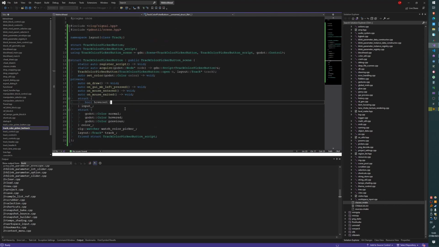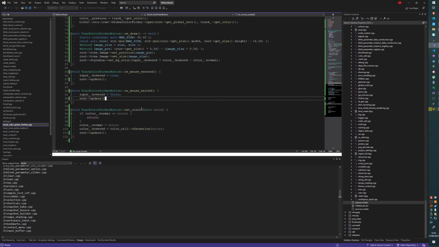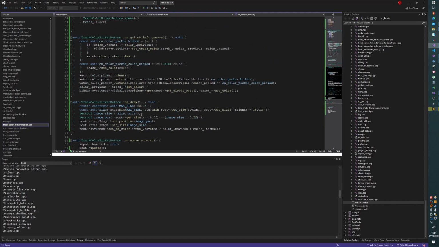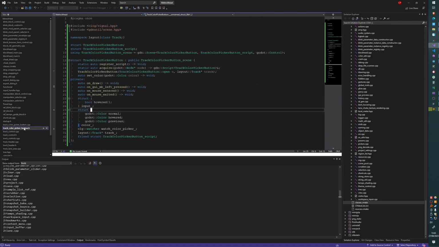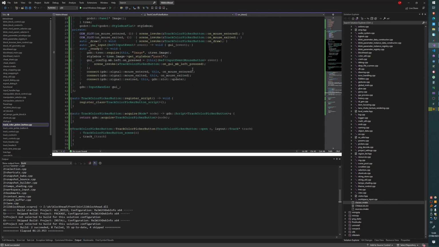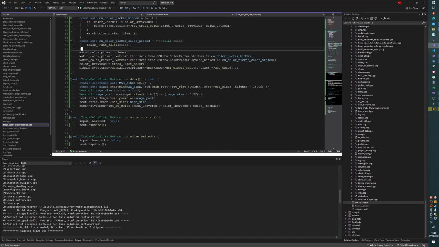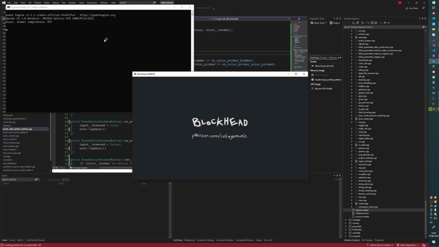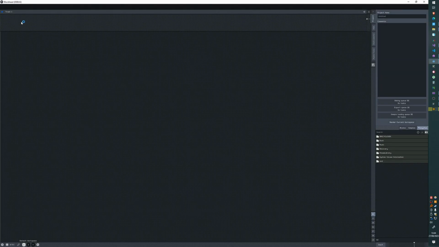I wonder why I decided to do things like this. This is like a very early control, this color picker button. Originally it would have been written in GDScript, and then I would have ported it over to C++ in a very line by line sort of way without changing the logic very much. But it seems to be working.